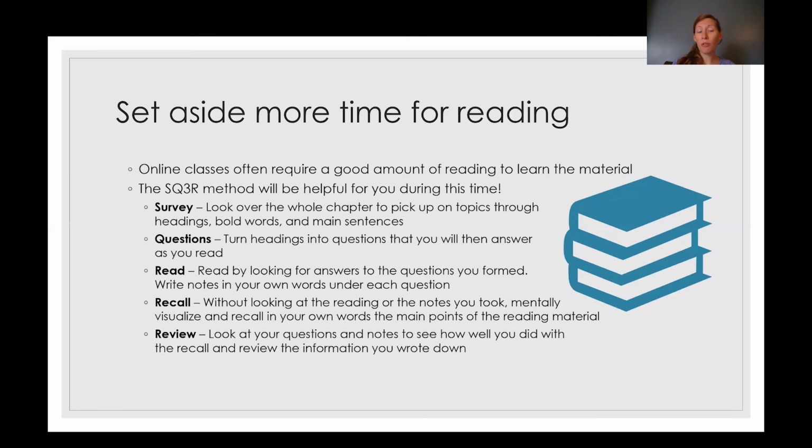And then once you've read through a section of your reading material, try recalling that information. So that's the recall part. Without looking at your notes, without looking at the reading, try to recall and remember what you just read and visualize what you wrote down, visualize those questions and the answers. And then when you've done that, take time to review the information that you did write down, review your questions and notes and see how well you did with the recall, with all the information that you took in.